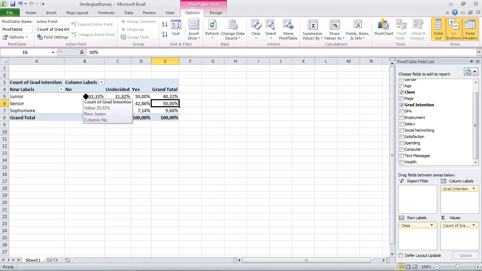This here gives us the probability of being a junior student given you have selected I won't go to graduate school. So this is basically the probability of junior given no. And this 54% is the probability of being senior given you are undecided. So when you're looking at the columns, you can see the conditional probabilities with the variable in the columns.